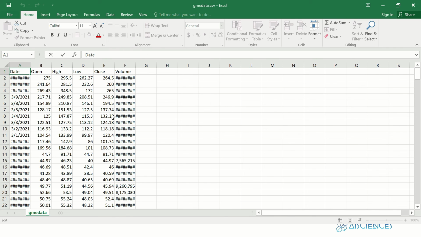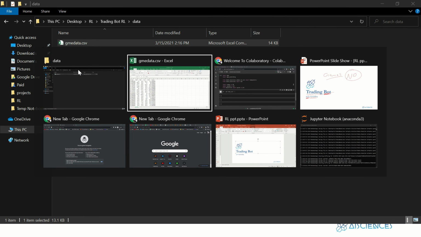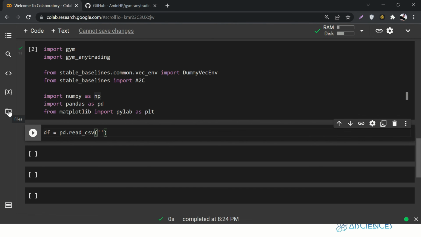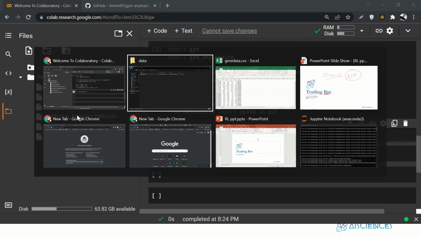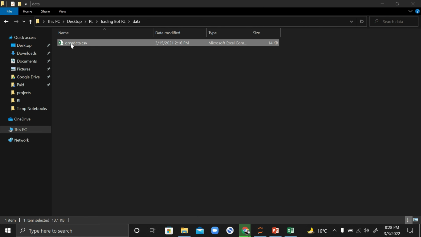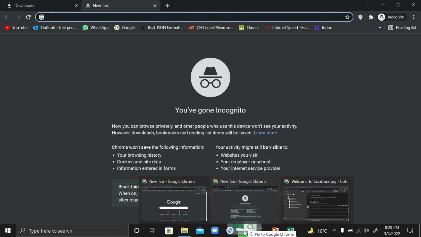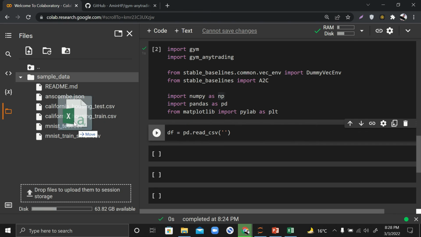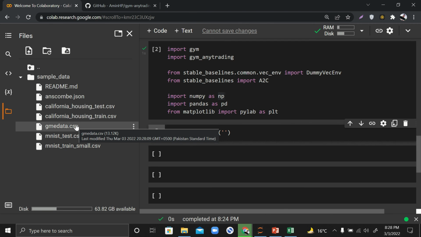Okay, so this is the file, and since I have this file in my directory, I want to load this file into my Google Colab. First of all I'll click on this folder, and click over here on sample data. I have to paste my file over here. So I'll go to my folder, select it, and paste it over here. It says that it will be deleted when the runtime is over. It's fine, since it is temporary memory.